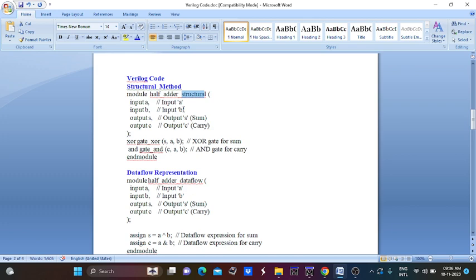In case you want to mention structural, behavioral, or data flow, you just mention it. Otherwise, if you are a person with programming knowledge, you need not mention these. Whenever we mention structural, data flow, or behavioral in the program itself, any person who sees the program can easily understand, oh, this is a structural modeling method, or this is a data flow modeling program, or this is a behavioral modeling method.